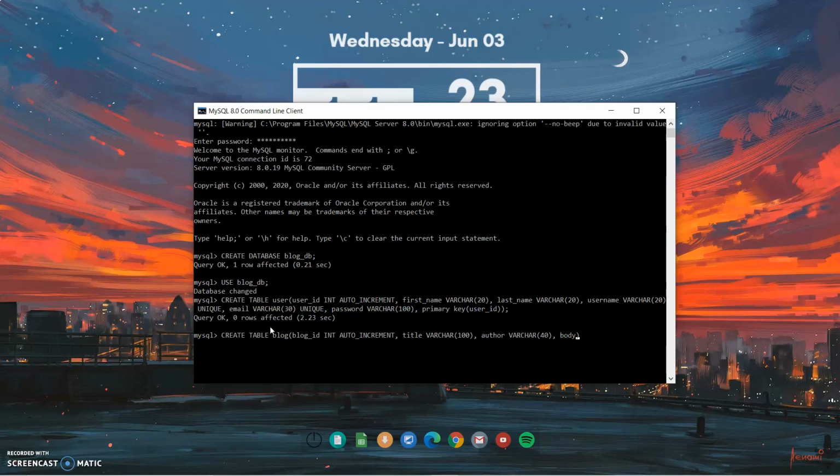And then the body of our blog post, varchar of 1000, because the body will be much longer. And then we are going to give the primary key, and this will be blog_id. Now go ahead and save it. Yeah, now we have completely created both tables that we need for our database, and with this we can head to the next step.